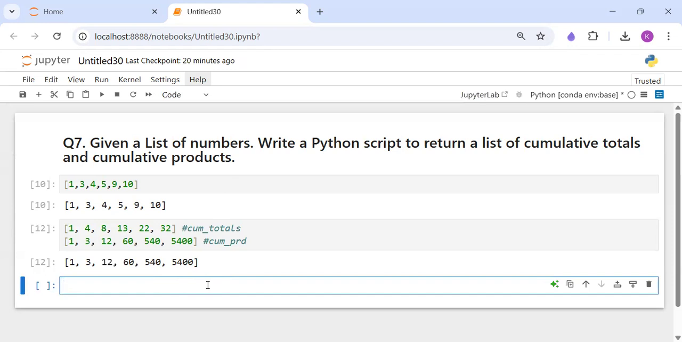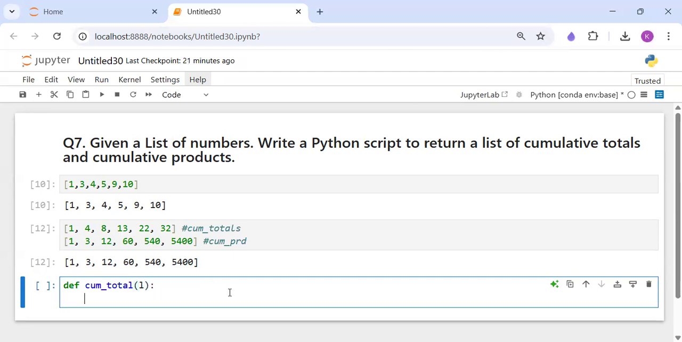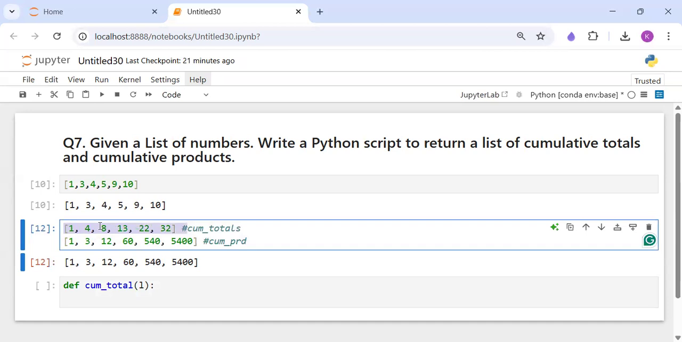Let's check now. We are going to create a user-defined function. How can we create it? By using the def command. So def, I'm just using cumulative total as the function name. We are going to use it for a list of values, so I'm just giving a list, L. Now, what do we have to return? We have to return the cumulative totals list, this is also a list, our required answer.